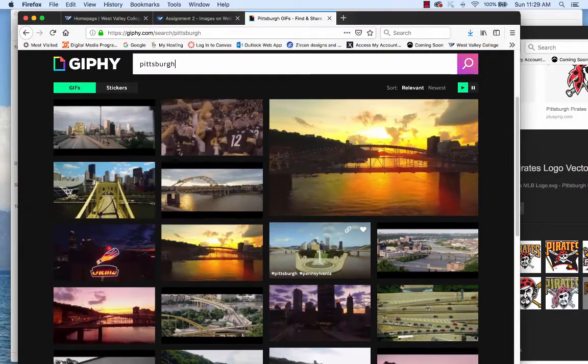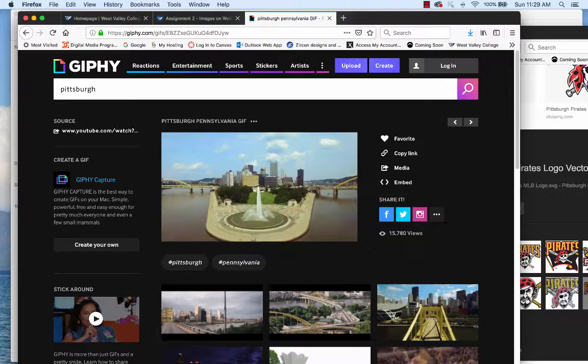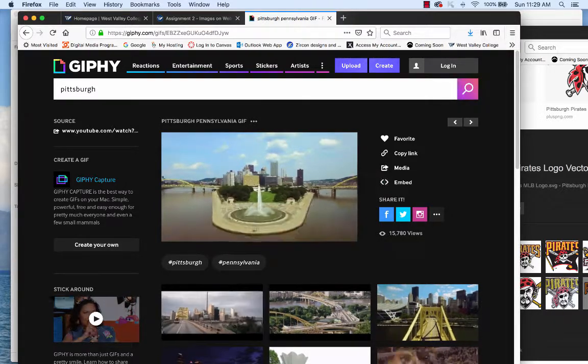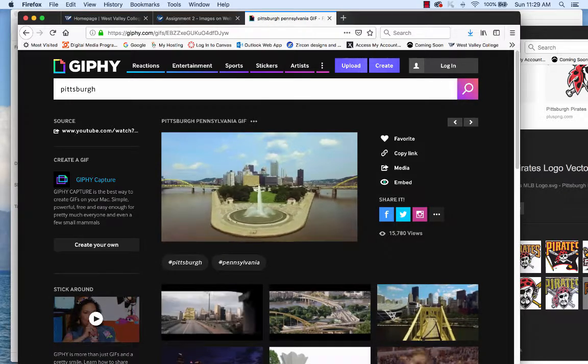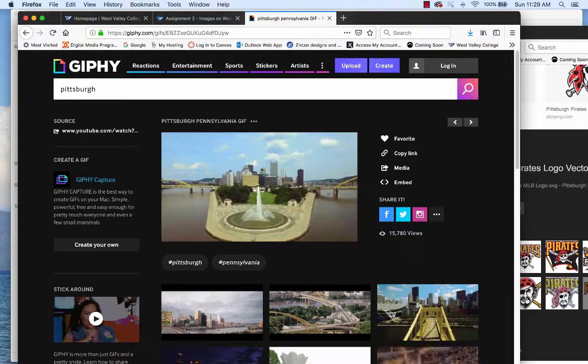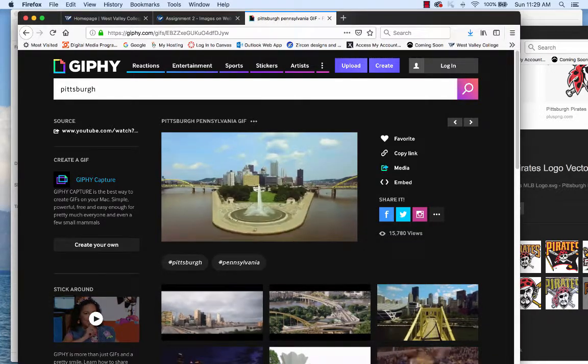So let's say I like this one right here. If you click on it, they do have the ability to embed. So you can use that by embedding it directly from this website into your website. But I probably wouldn't do that. One of the problems is they may change it. And then here's a media, kind of a download thing. I don't really know about that.